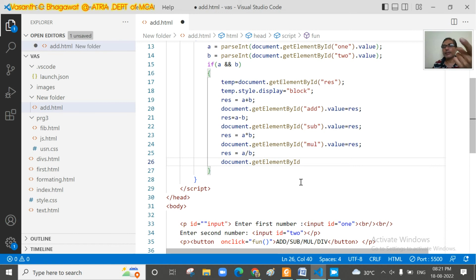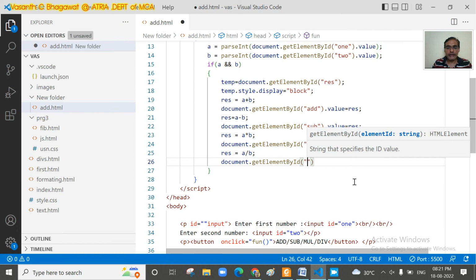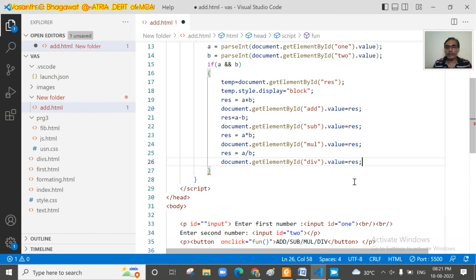So automatically it comes. No need to type. If you start typing, you will make spelling mistakes. That is why we are using VS Code and IntelliJ, the editors we are going to use, which really help us to build these scripts or HTML pages very fast. Right? So now the last ID is division. So we'll say dot value is equal to result.